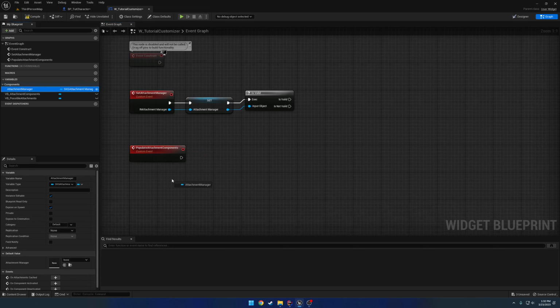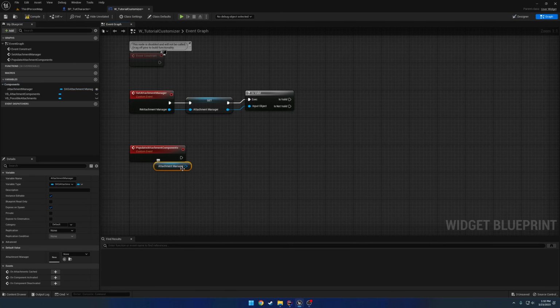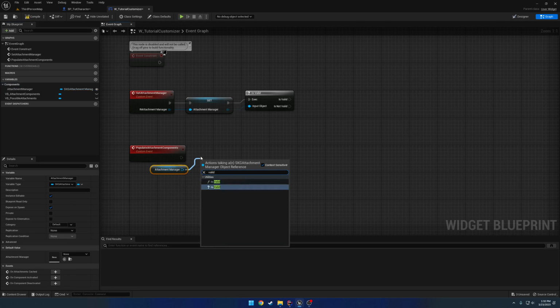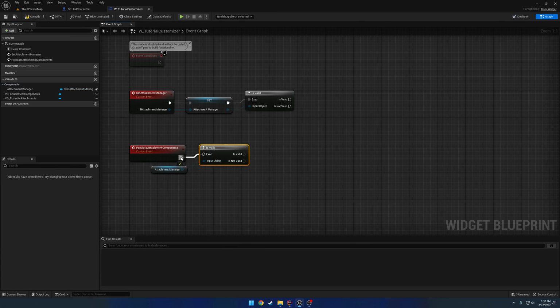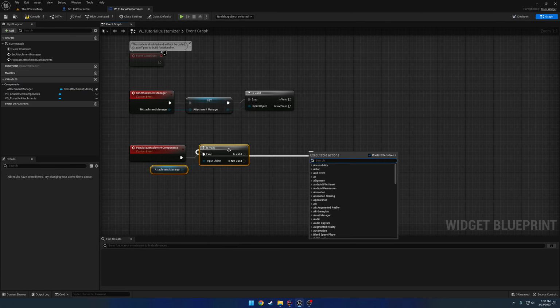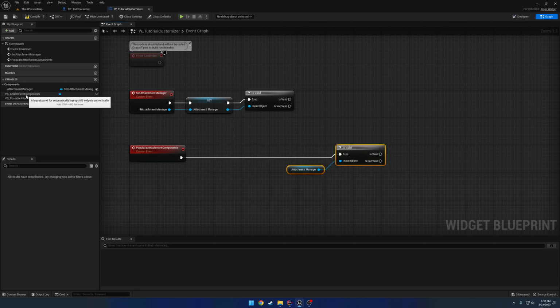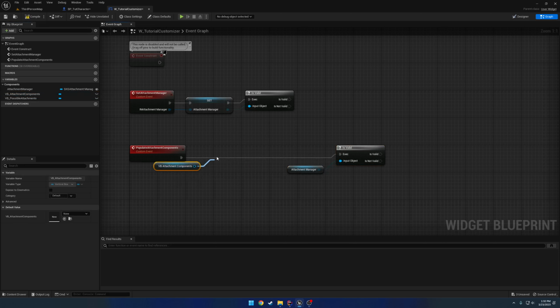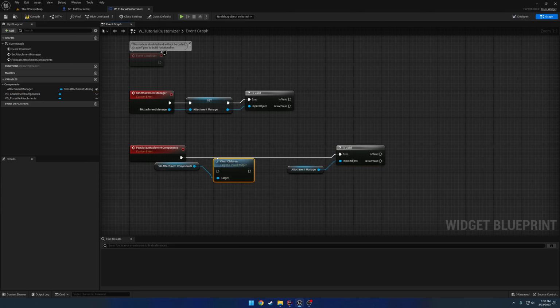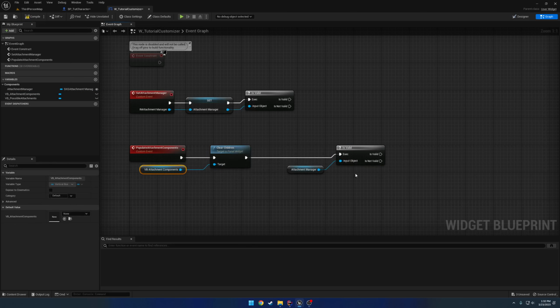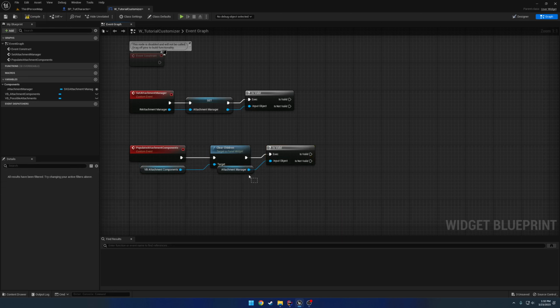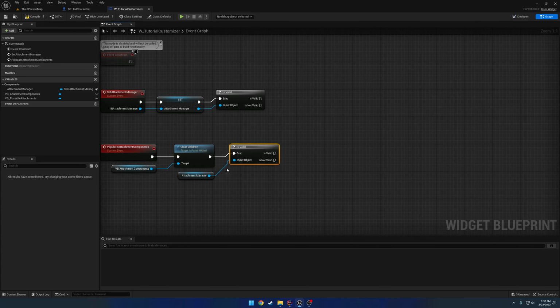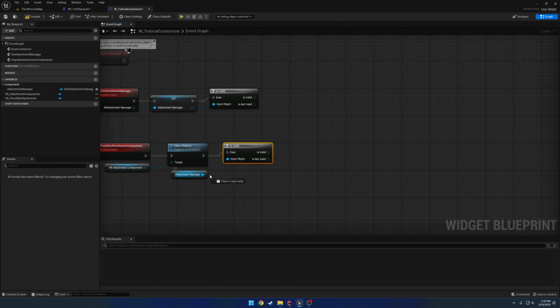And same thing again, we grab our attachment manager, and we're going to make sure it's valid, because otherwise we really don't want to do anything. Actually, technically we would want to clear it. So we're going to grab VB attachment components and call clear children. And then we're going to do the valid check. That way, if there is nothing valid, we can still clear it out just for the sake of calling it.